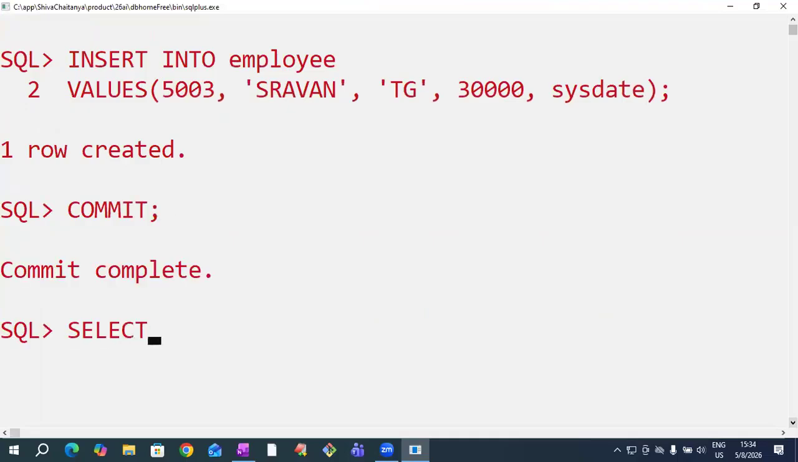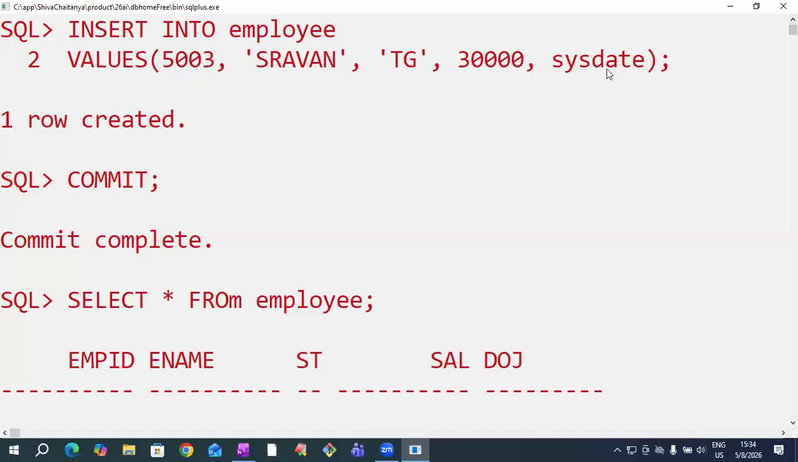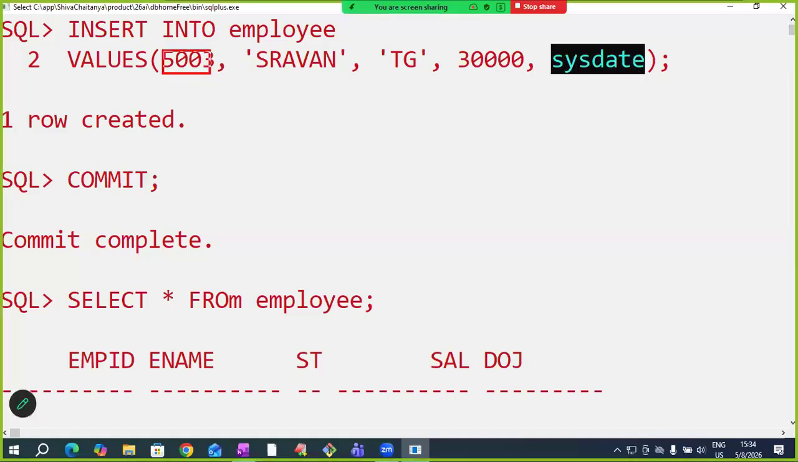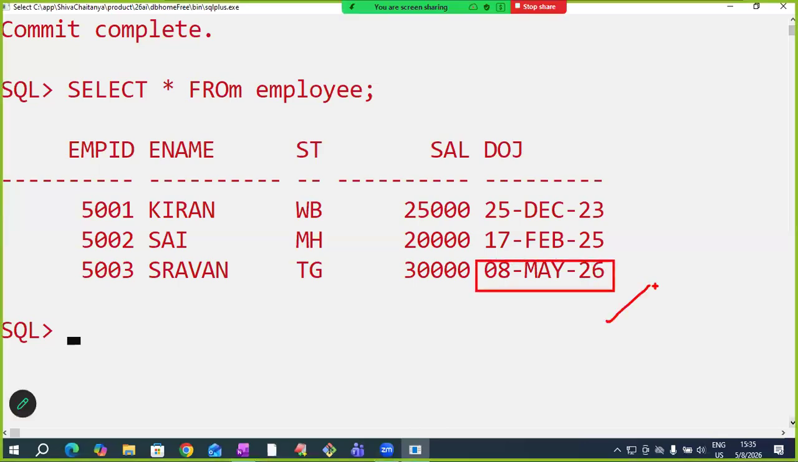To open and see the table data, select star from employee. Observe here. I typed sysdate for the 5003 record, and today's date is inserted. Observe, 8th May. So to insert today's date, we use the function sysdate.